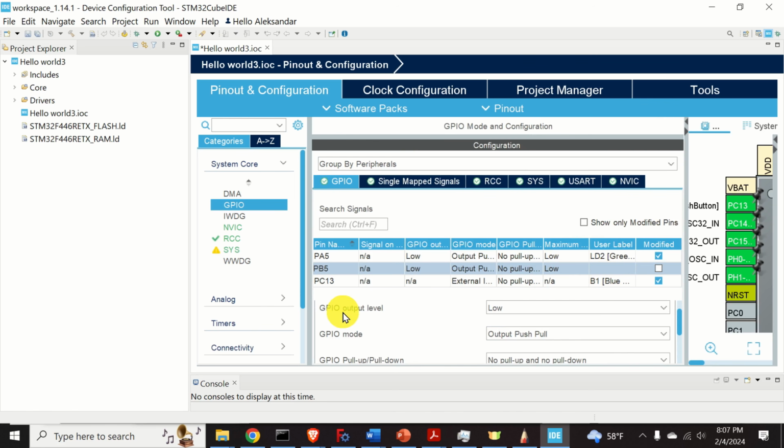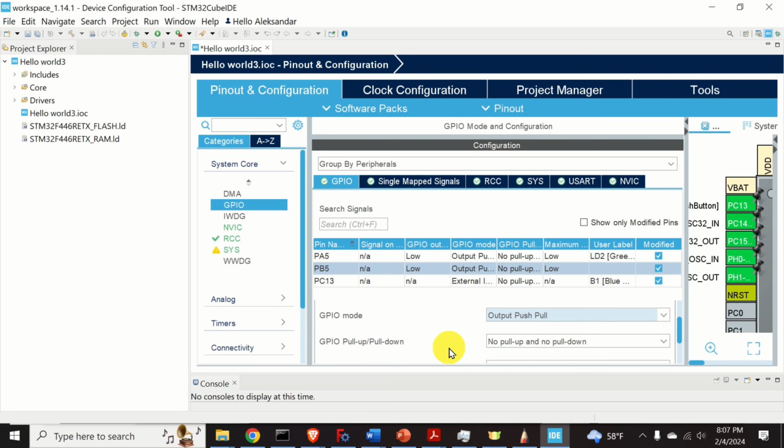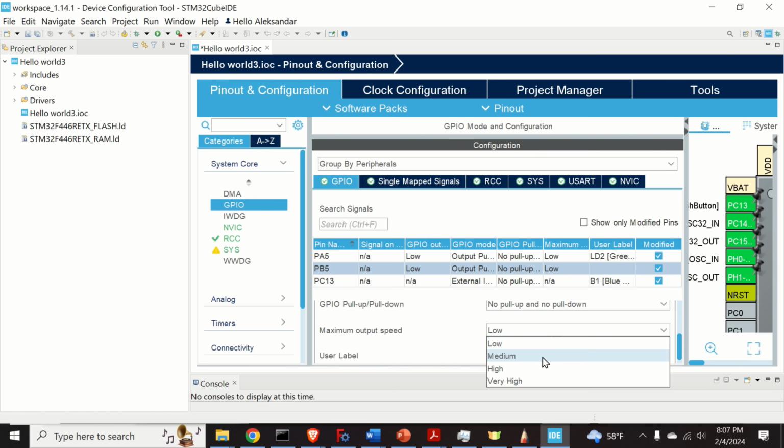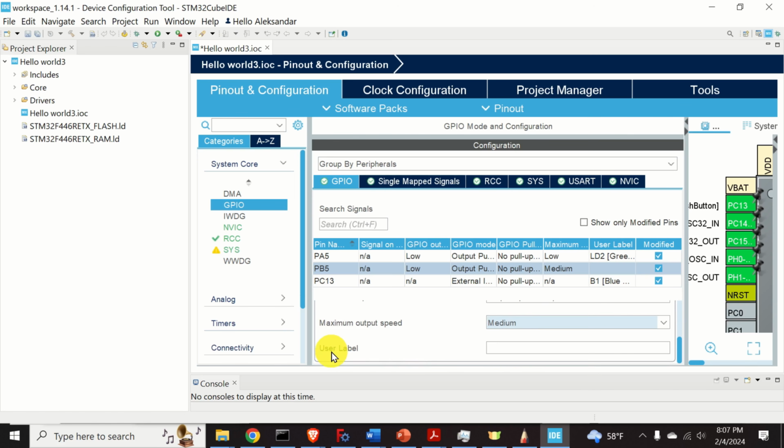Over here we will specify the GPIO output level that's used during the initialization. We will select low. Then we need to select the GPIO mode. You have several options over here, however we will keep output push pull. Then we will not change this option. Here we can specify the maximum output speed. We can select, for example, medium, and we can give a label to our pin.